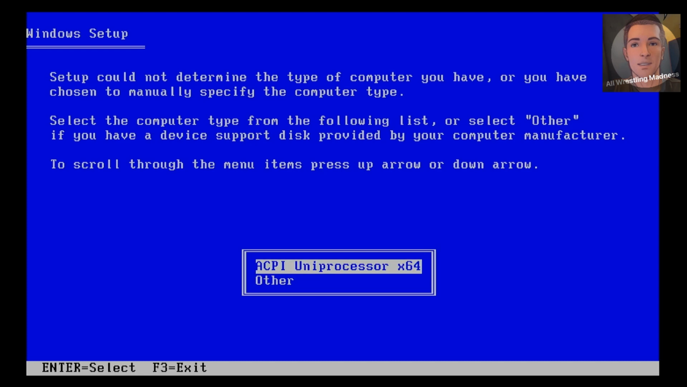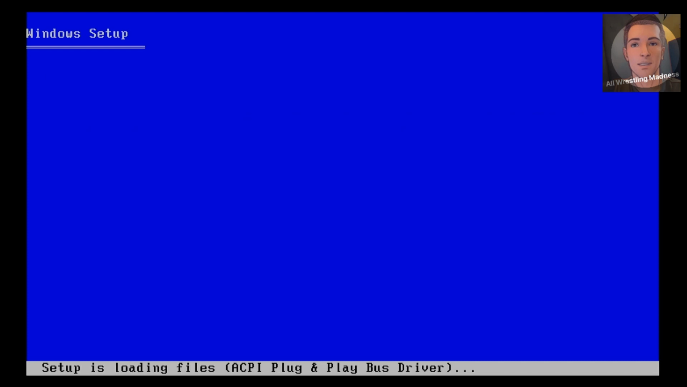But yeah, basically we're gonna again download the F6 drivers, figure out what we need. It is a little time consuming. This is why this process, downloading Windows XP, had taken me about a day and a half to download everything.